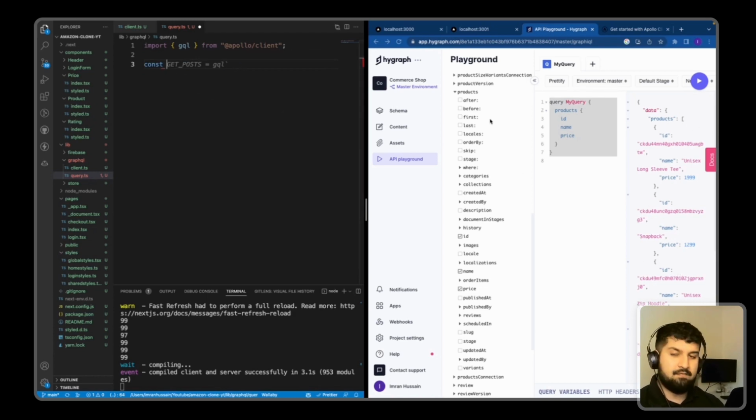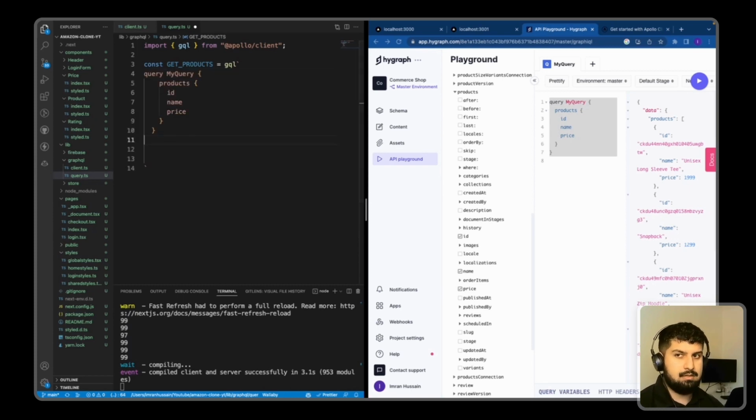So the convention normally is uppercase. So GET_PRODUCTS with an S is equal to gql, like so. And then in here, we want to pass in the query. So if we paste this in, and I want to rename this to getProducts because it's more specific. And in here, we pass in the products like so. So now if I save, I also want to export this. So export GET_PRODUCTS like so.